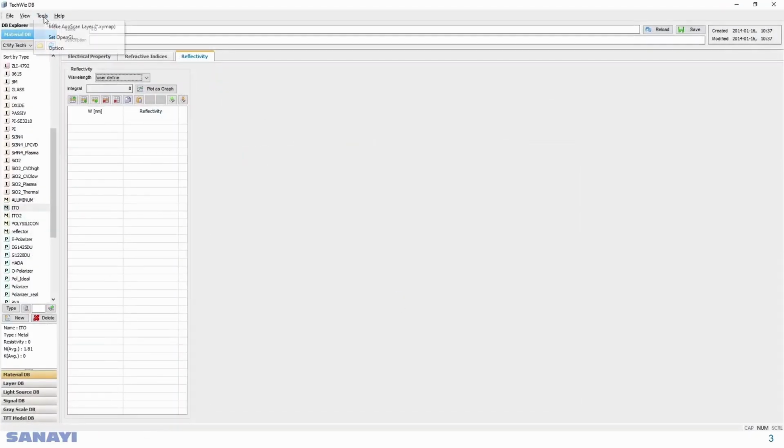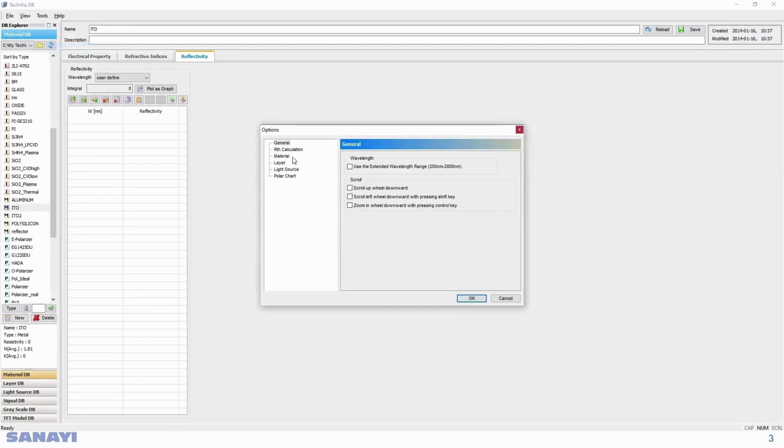If you click Tools and Option and select Material, you can see this reflectivity checkbox. So if you uncheck this option like this, you can set 2 additional tabs for the metal layer. If the user wants to set the reflection intensity according to the viewing angle, please uncheck this option. For detailed information about those 2 tabs, please refer to the manual.